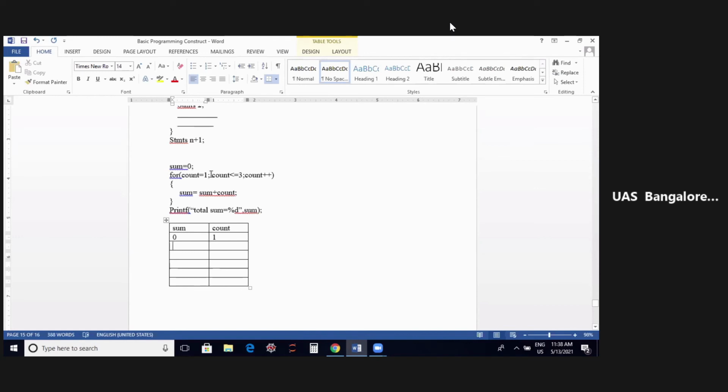Next it is checking. This first part is the initialization part, so I'm not going to touch it again. It will come here and check if count is lesser than or equal to 3. Count is 1 now, right? Yes, 1 is lesser than or equal to 3. If it is true, it will enter here: sum is equal to sum plus count, so sum becomes 1.